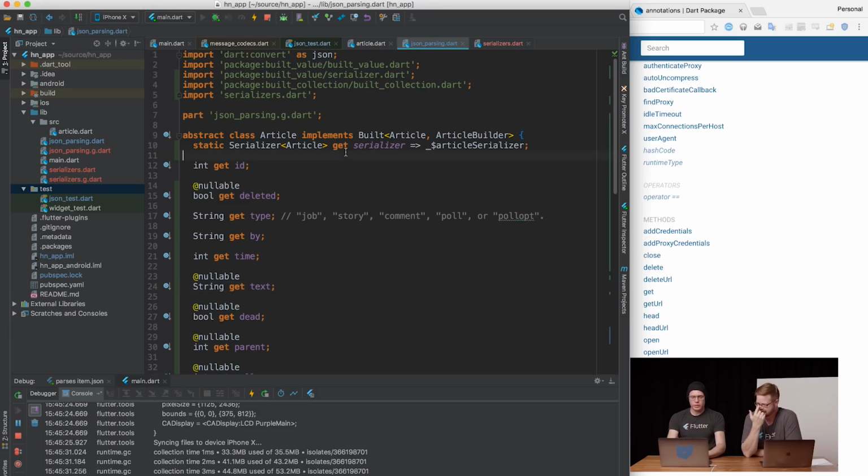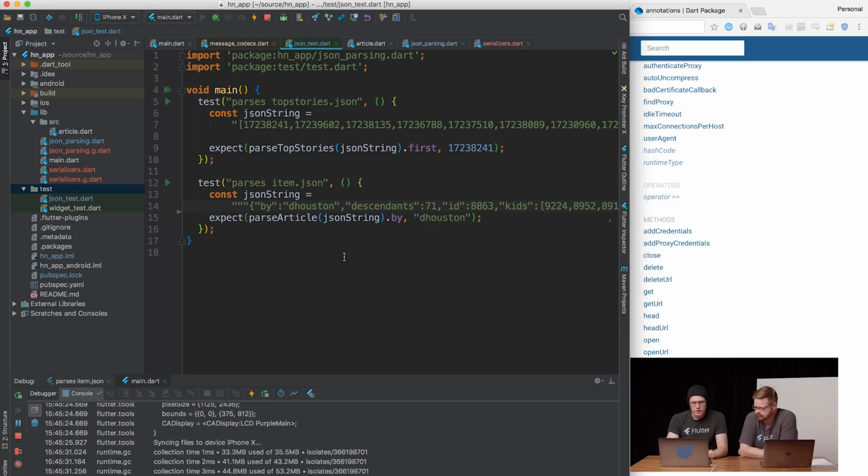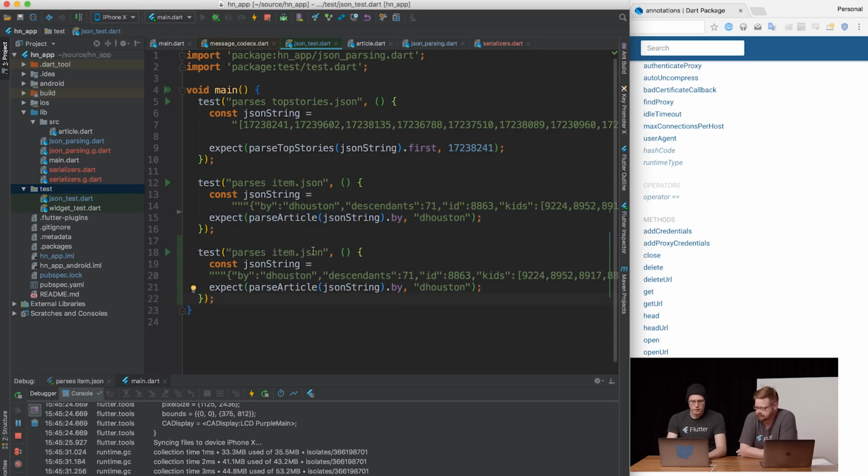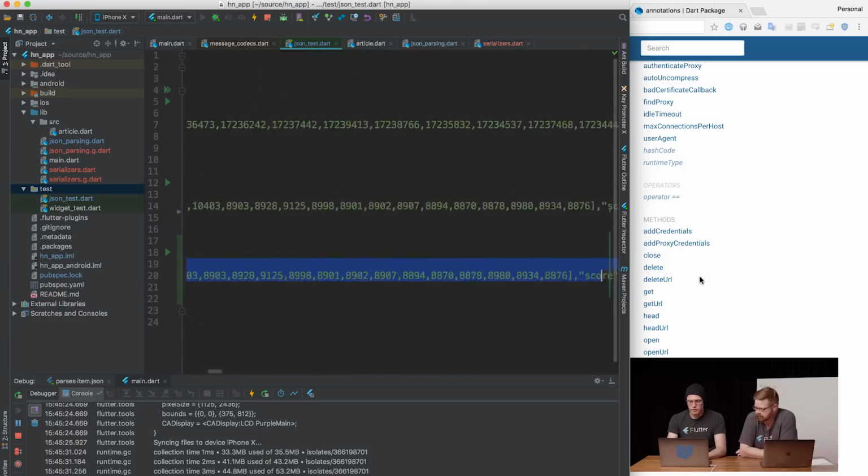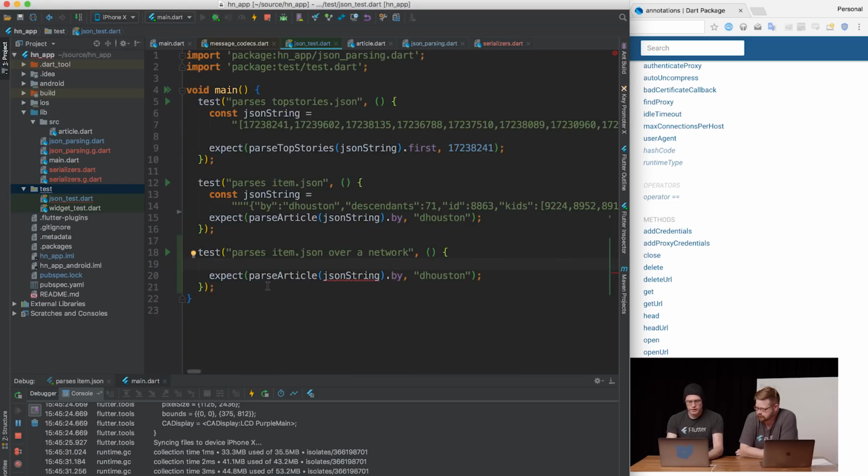Okay, so how does this work? We have this, and you have your tests in JSON test.dart. So conceivably, I can create a new test that is going to do something like parses item.json over a network. And so, right, what are we going to do? We're not going to want to have this anymore, so we're going to go get the real one.